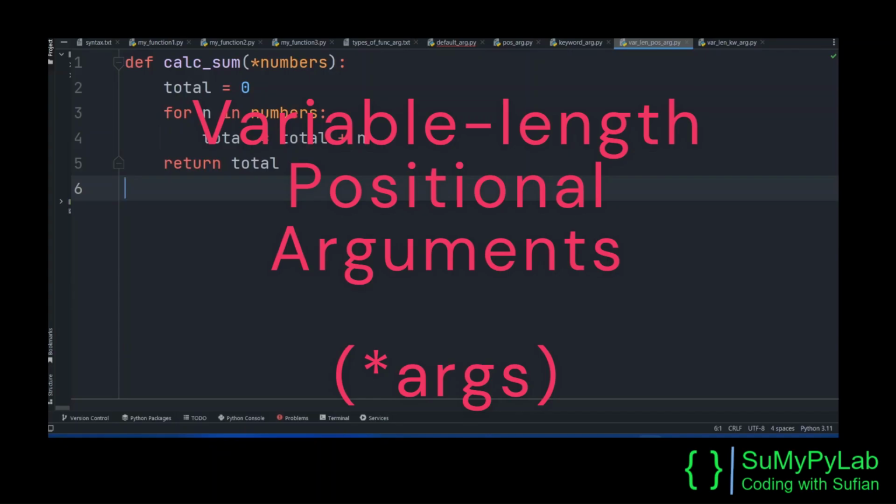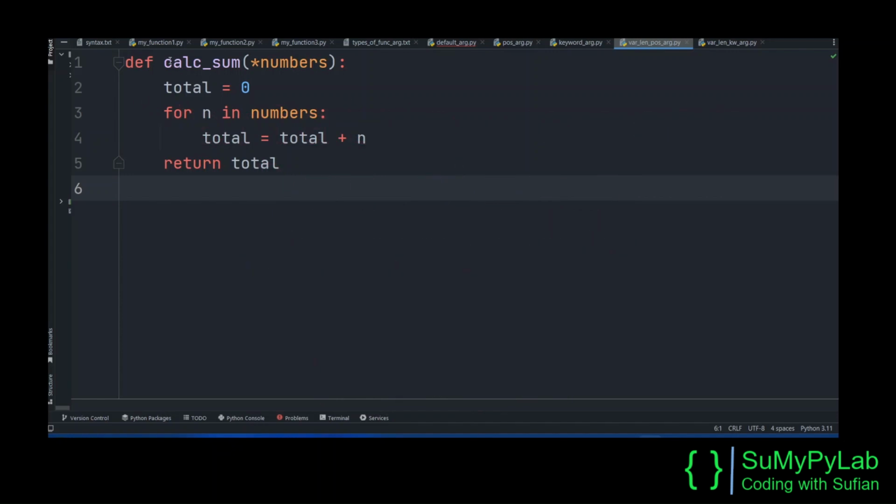Suppose we want to define a function, calc_sum, that will accept arbitrary number of numbers and it will return the total of the numbers supplied. We can achieve this by using another important feature of Python, function with arbitrary or variable length arguments. Again, it has two forms, one with positional arguments and another with keyword arguments. Here, we will discuss about positional but variable length arguments.